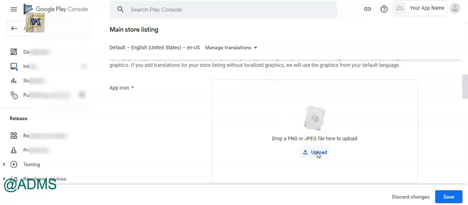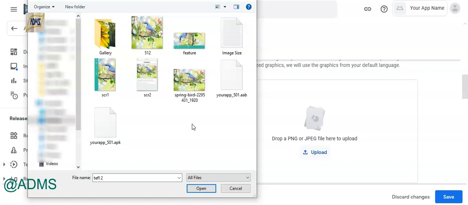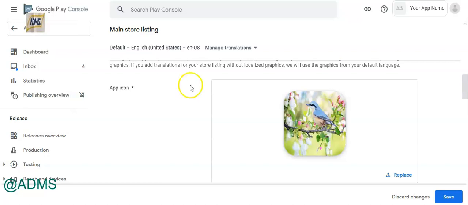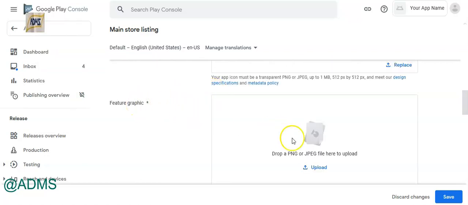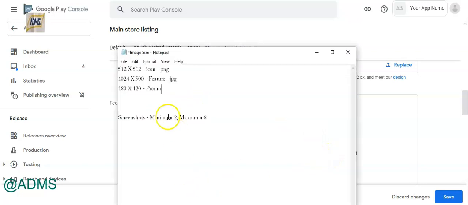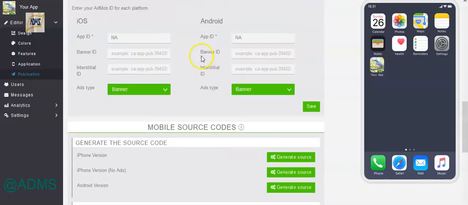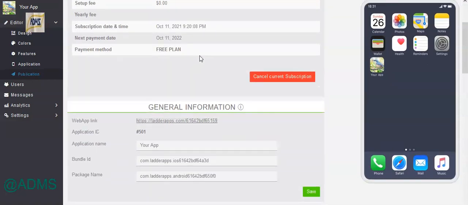So let's upload an icon. Okay, so this is the icon we want to upload. Okay, as you can see, it's uploaded now. Then there is the feature graphic. As I've told you, the size should be 1024 by 500. But before that, I will show you how you can take the screenshots, or how you can get the image.